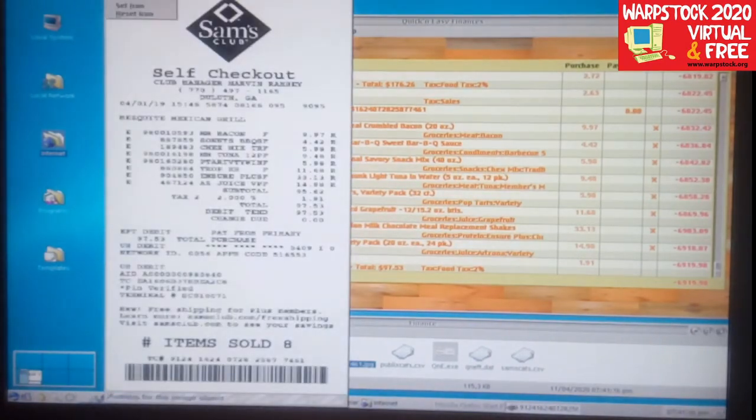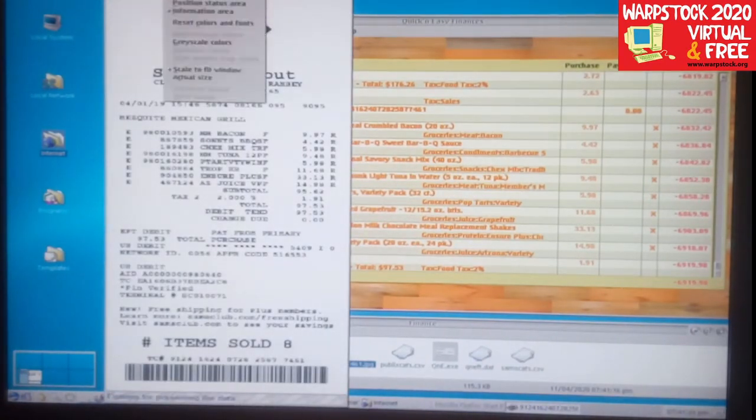Can you print from here? I don't think you can print from here. You'd have to have another program to print.